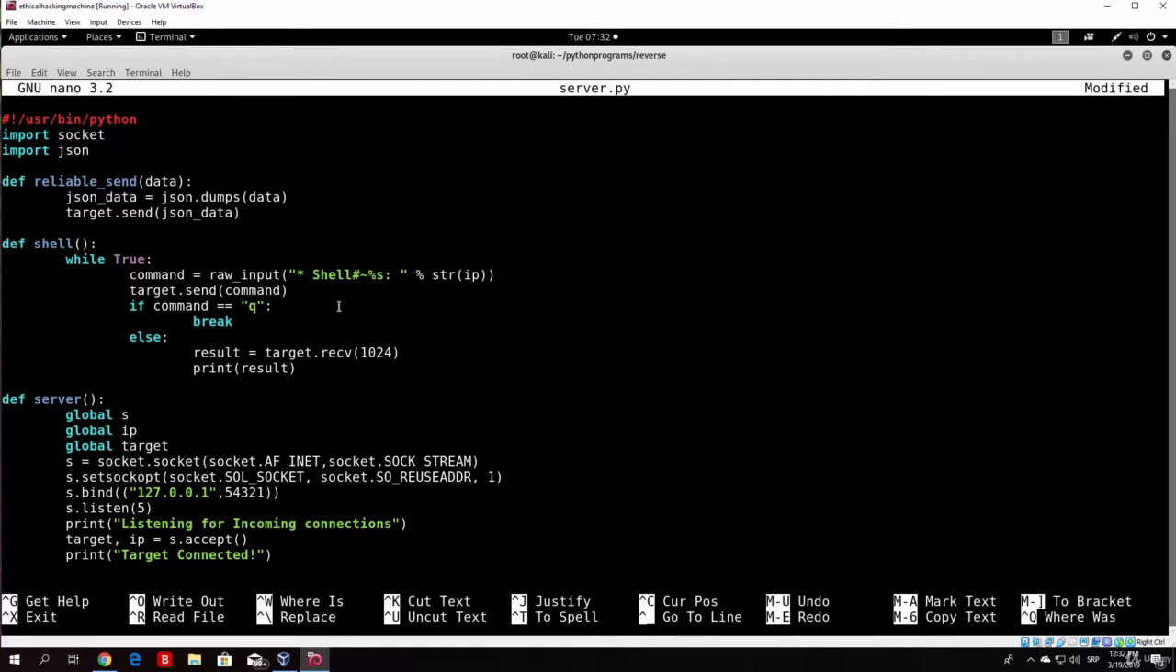So let us actually switch all of our target.send with the reliable send. We can see right here we have the one and only target.send, so we will just delete that and type here reliable_send, and then we send the command. Then our command will get put in this function right here, and the json_data will take the value of json.dumps of our command. Then we will send the json_data to the target.